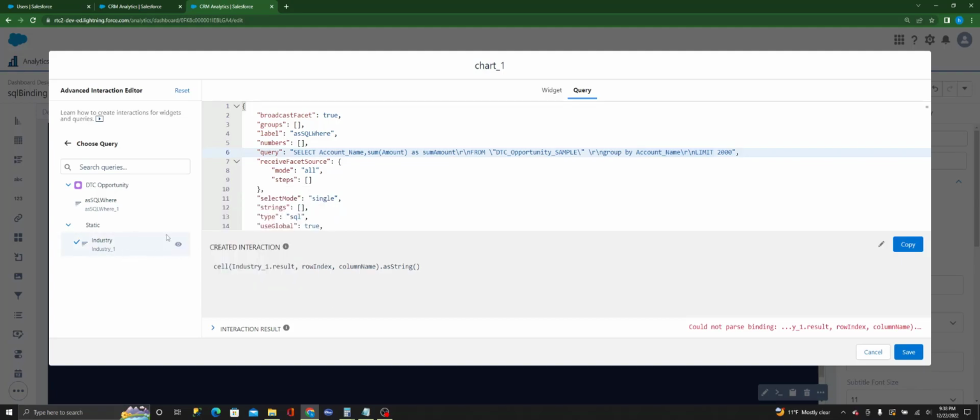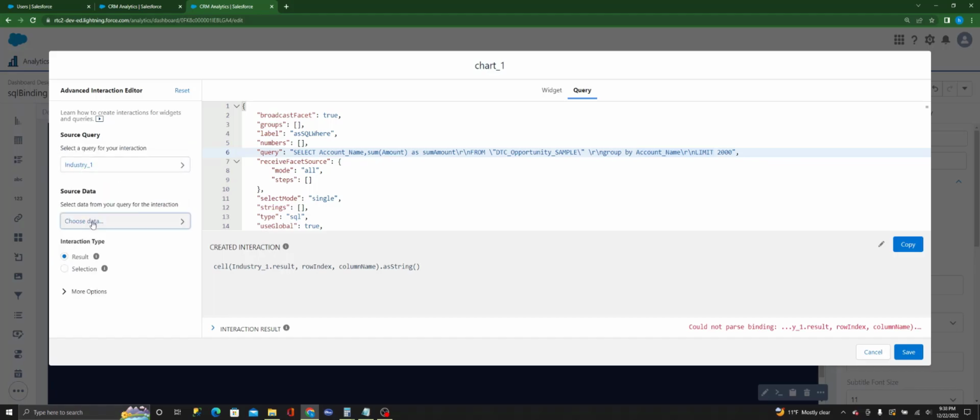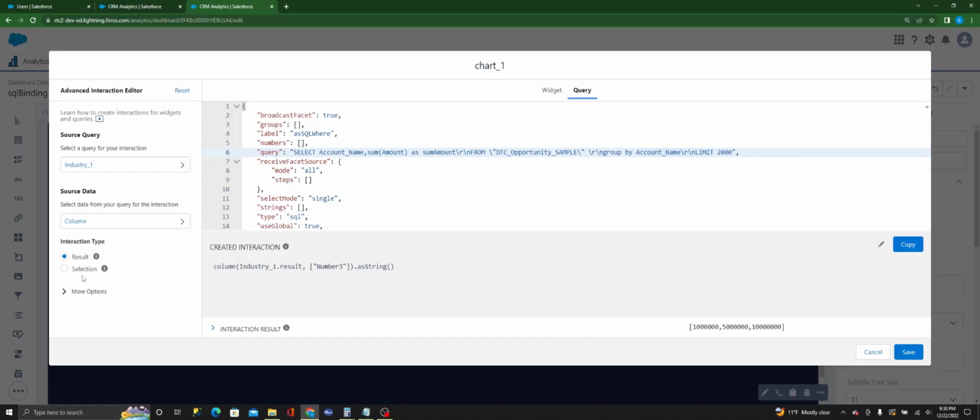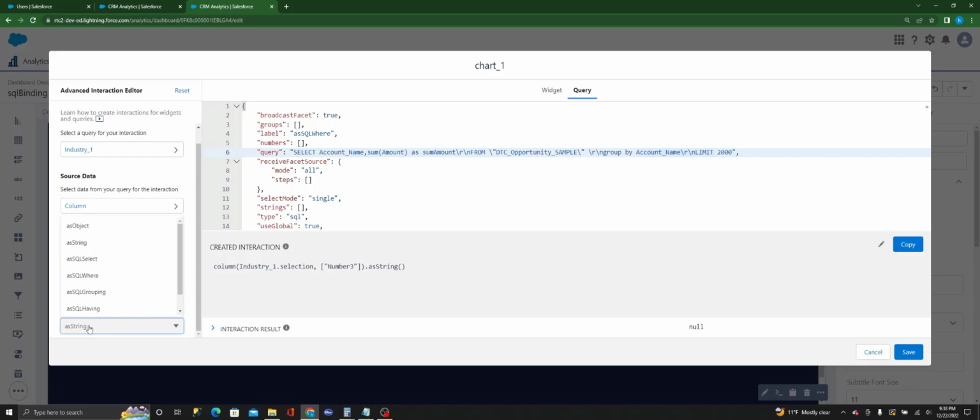So I'm going to take this one. Now I'm going to go and select columns because I'm looking for that column, right? Then I'll have number. Remember that when we preview, the column from which you want to select is numbers, and this is it right here. Number 3, and this is it right here. And then I'm going to go back, and I'm going to be doing selection, and it's going to be asSQLHaving. That is going to be our data serialization.